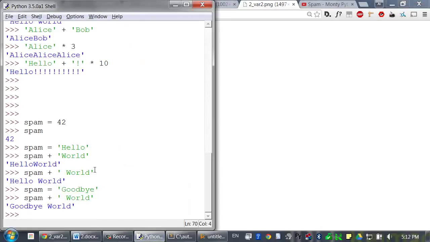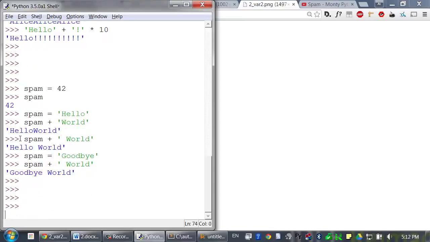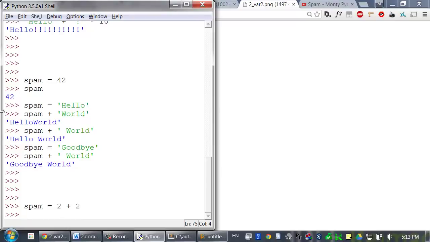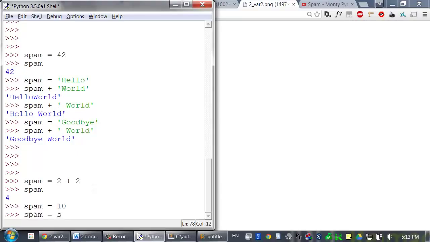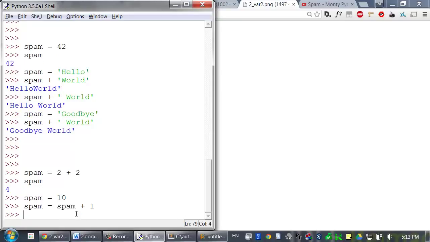Expressions are one kind of instruction in Python. The other kind are statements. Unlike expressions, statements don't evaluate to a single value. Although an assignment statement can have an expression as part of itself. Let's try typing spam = 2 + 2. The 2 plus 2 expression evaluates to 4, and so 4 is the value that gets assigned to spam. We can even use the variable itself to set the variable's new value. Try typing spam = 10, and then spam = spam + 1. This assigns spam a new value. The new value for spam is equal to the current value of spam plus 1.